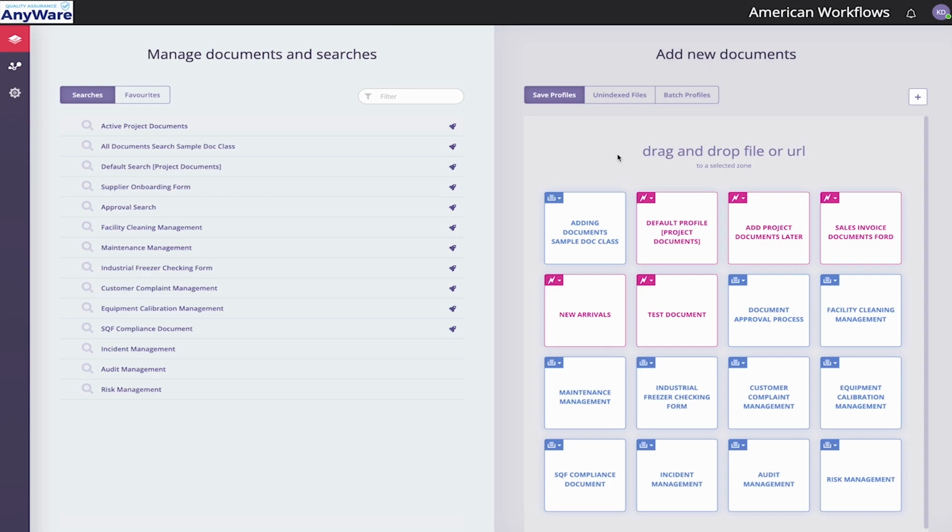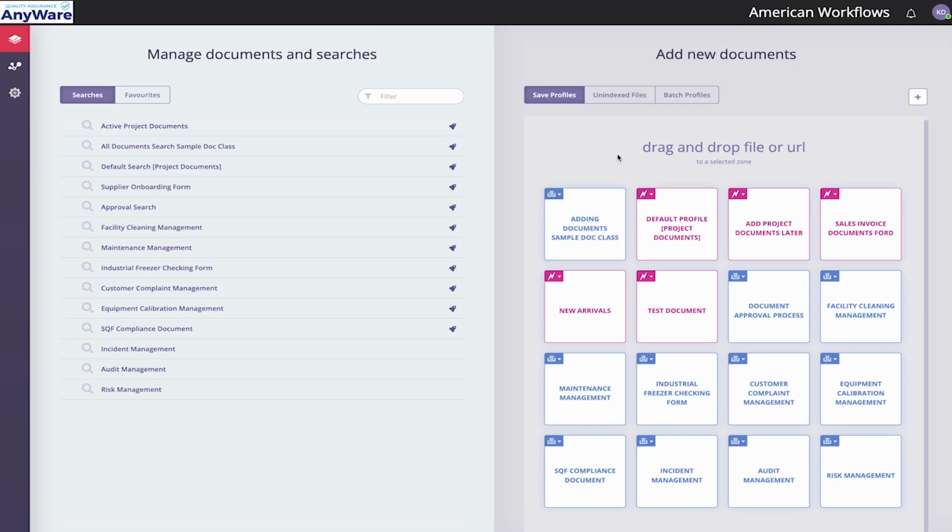The save profiles are a structure for us to prompt the right information to index a document and take all that key metadata that you need when a user uploads a document. We can also call these save profiles folders. As you can see, we have several folders. This can be an incident management folder, another management folder, a risk management folder, and so forth.